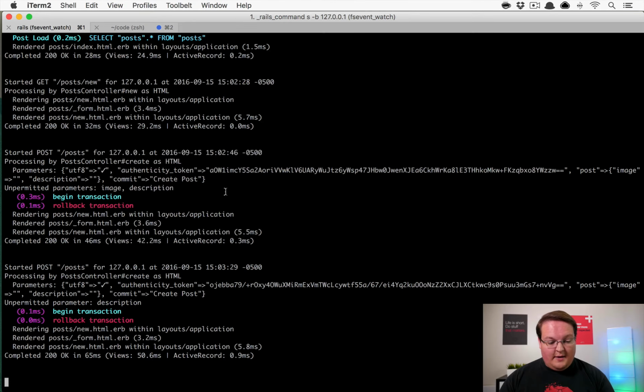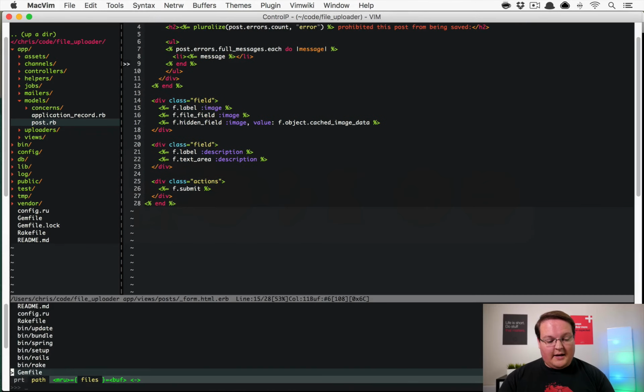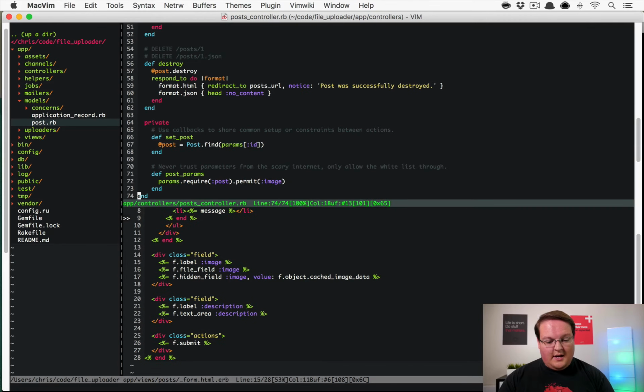And there still is not, but we can take a look at this. So we still have an unpermitted parameter description. So we can take a look at the post controller again. We can add in the description.